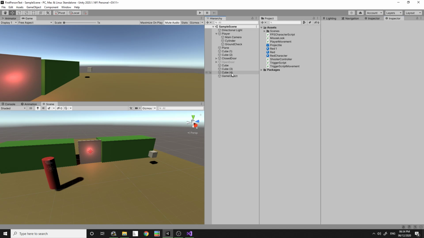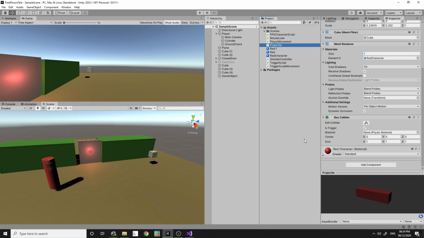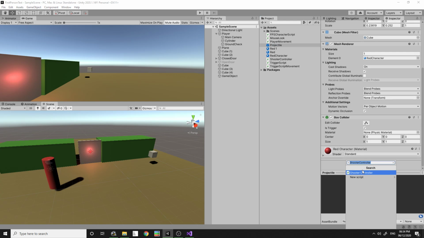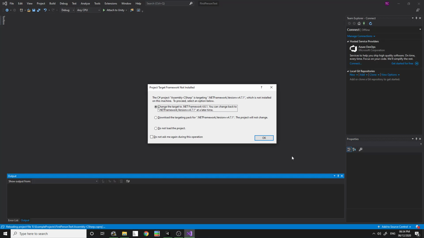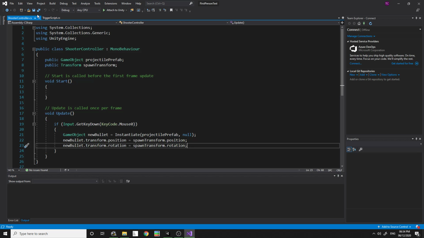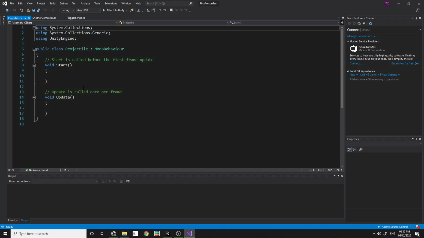All right, so the next thing we want to do: we're spawning in our projectiles, and we're going to want to make the projectiles move, and they're going to shoot straight ahead. So we're going to make a new script this time for the projectile. We're just going to make our script called projectile. Sometimes it doesn't open, so I'm going to double click on this again. So we've got our projectile open.